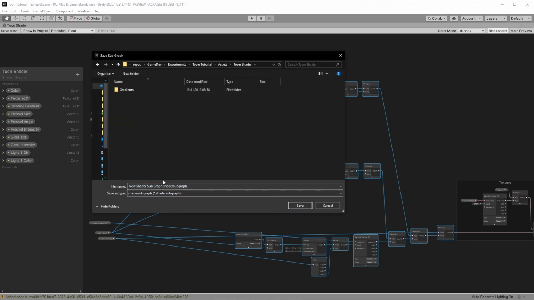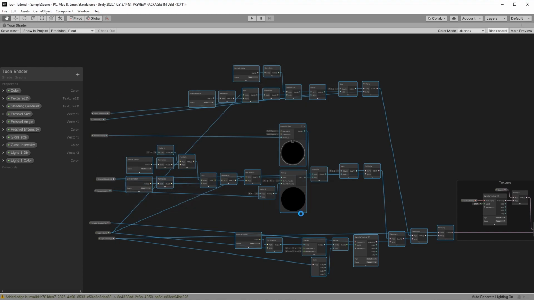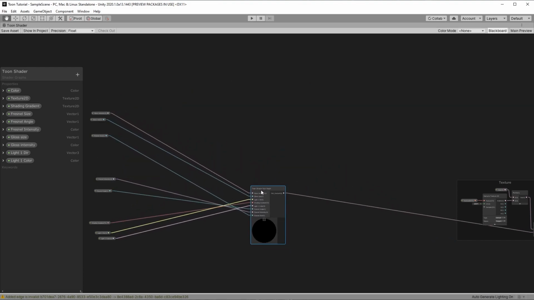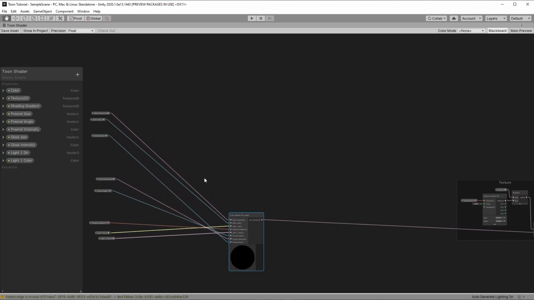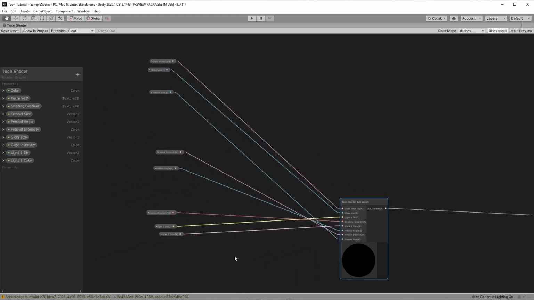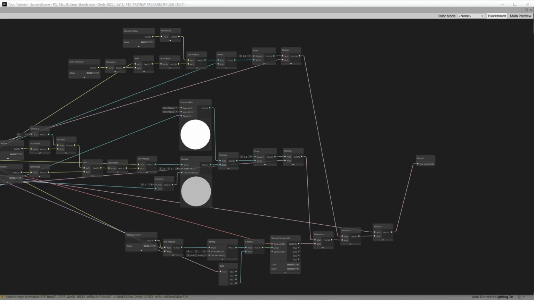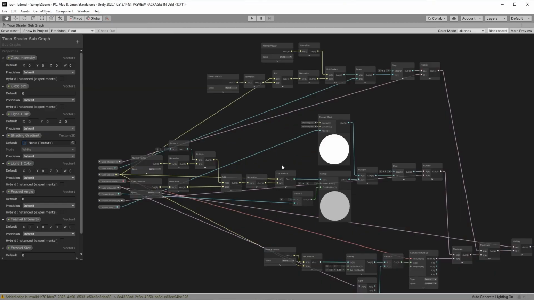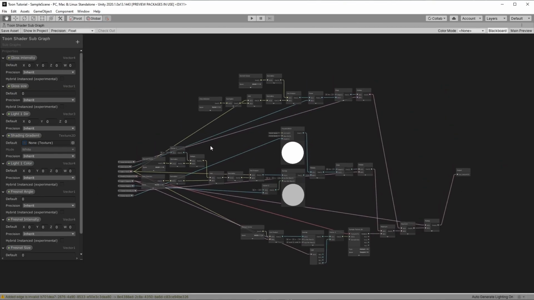Now we're going to go into Toon Shader and call this Toon Shader subgraph and save this out. And voila, we now have one massive node with lots of inputs. We can tidy this up a little bit. We will go into the subgraph by double clicking it, hook this in here and maximize this. Hit save. Right, so everything looks a bit messy, but let's tidy this up quickly.